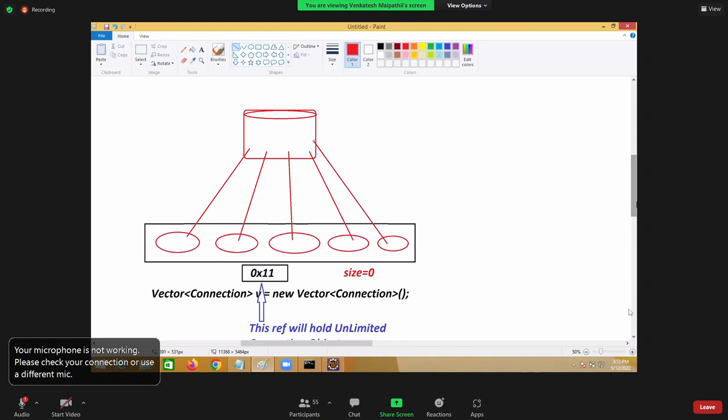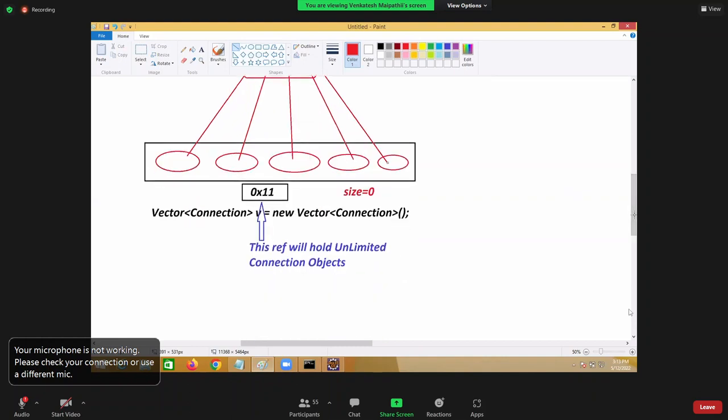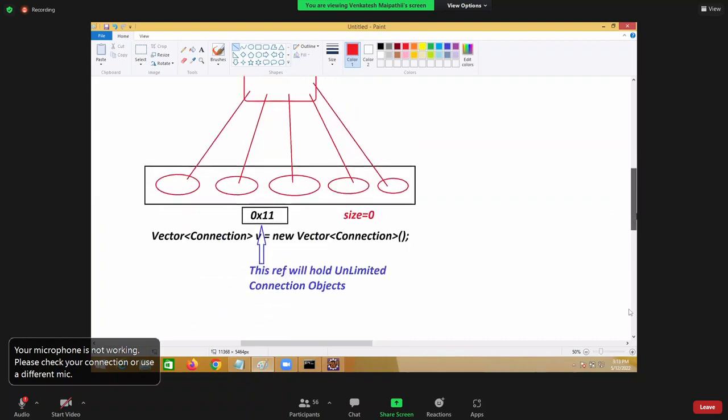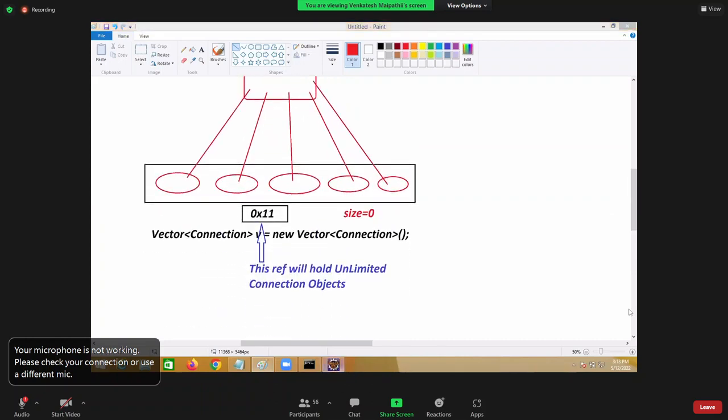So how many connections now? This only. So the connection pooling concept we are designing with a vector. Vector we use in Spring JDBC also. Now that vector is holding 5 connections. So, sir, 5 connections are ready now because we added.